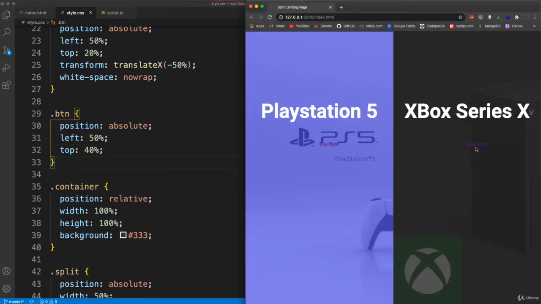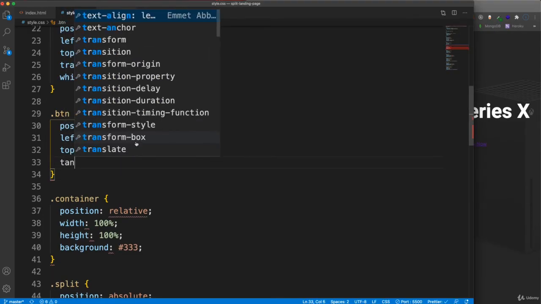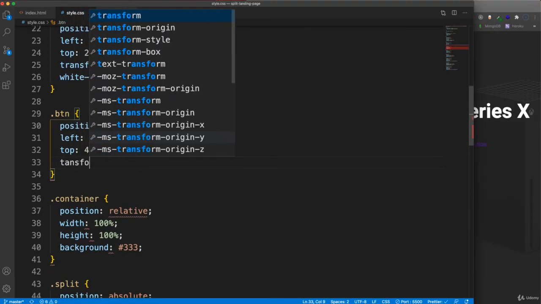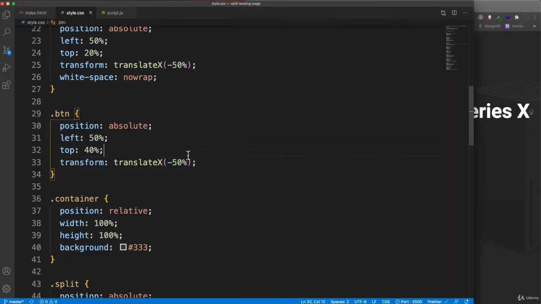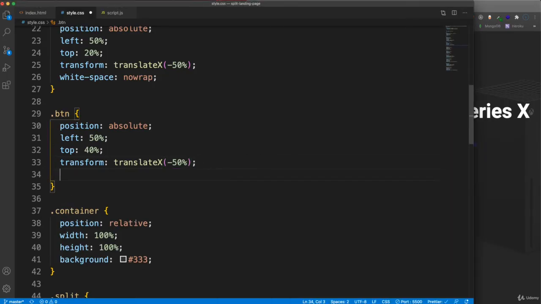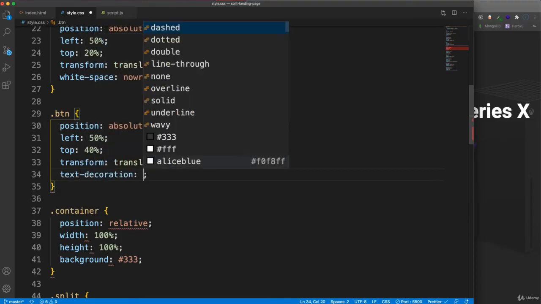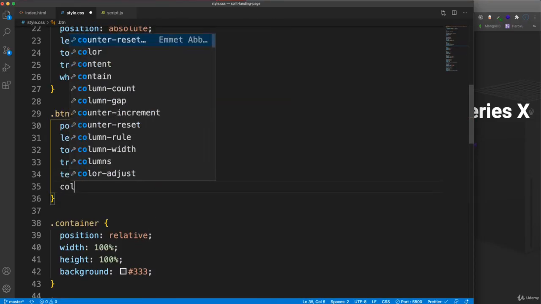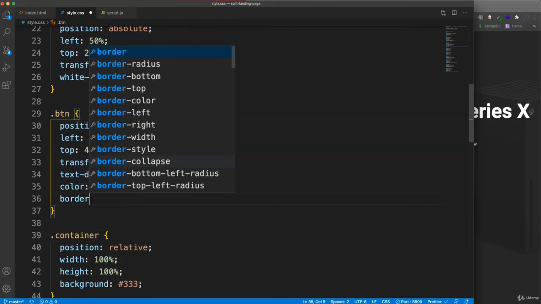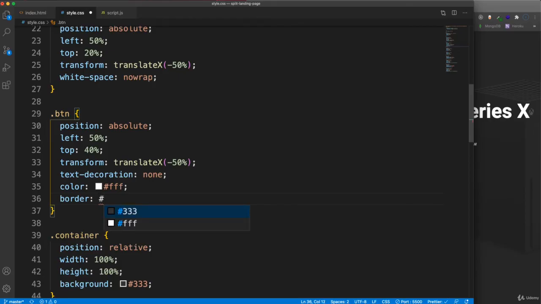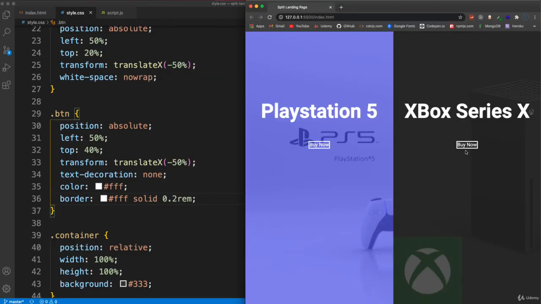Now that's going to put the beginning of it in the middle, right? So this here, we want the middle in the middle, so we're going to add transform, and then translate x -50%. That's going to put it right in the middle. And then let's take away that underline, so text decoration is going to be none, and the color is going to be white. And we're going to add a border of white, and then solid. And the width, I'm going to use a rem unit, so just 0.2 rem for the width. Okay, so we have our border.